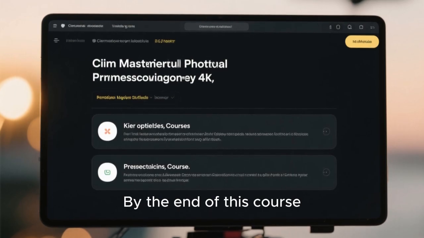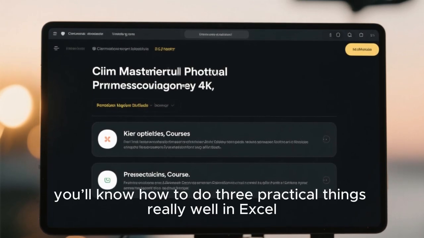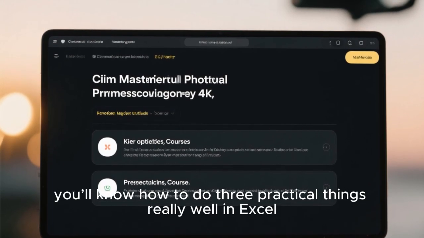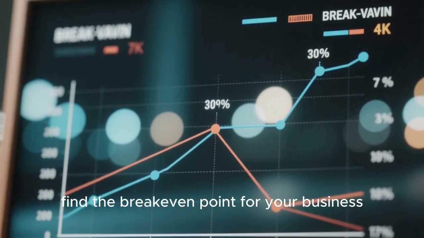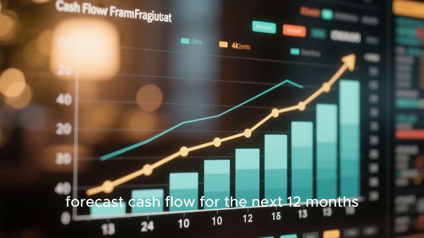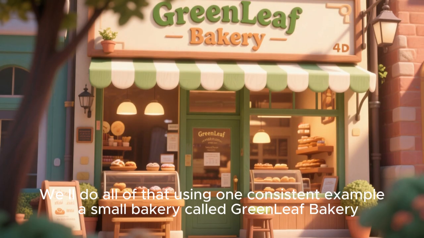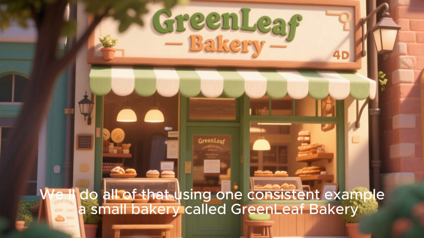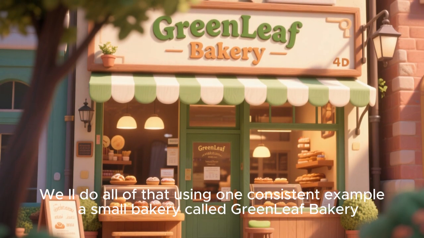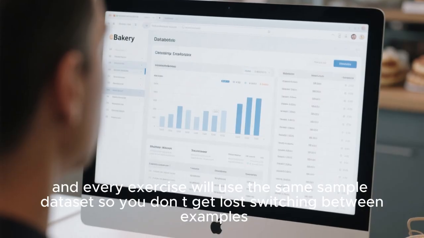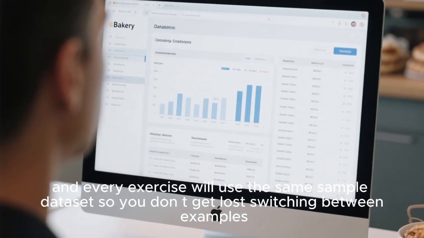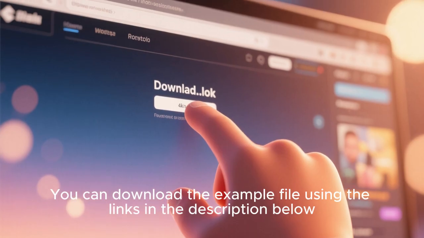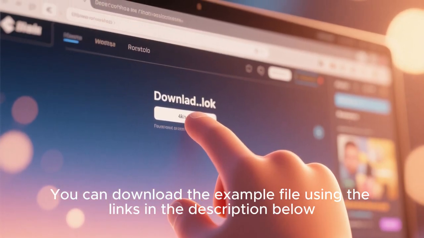By the end of this course, you'll know how to do 3 practical things really well in Excel. Calculate the true cost of your products, find the break-even point for your business, and forecast cash flow for the next 12 months. We do all of that using one consistent example, a small bakery called Greenleaf Bakery, and every exercise will use the same sample dataset, so you don't get lost switching between examples. You can download the example file using the links in the description below.